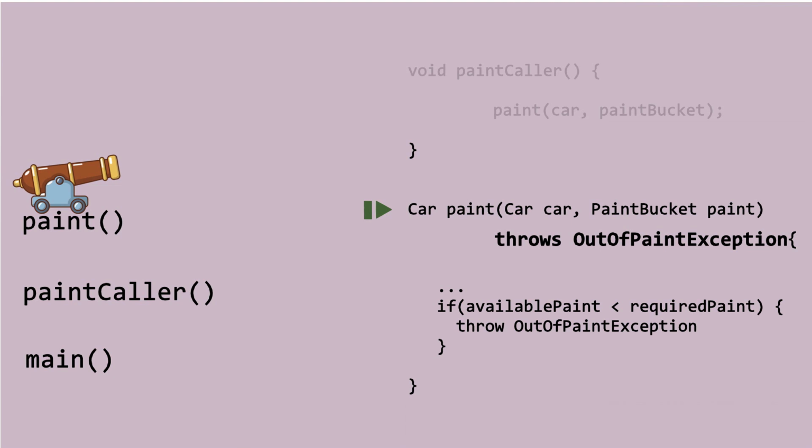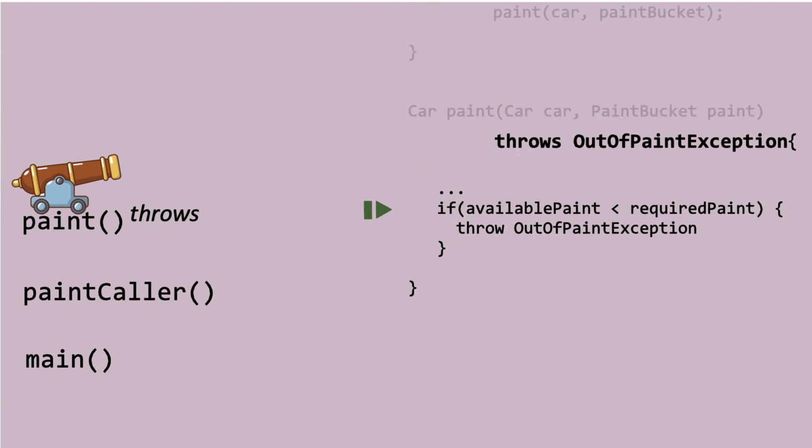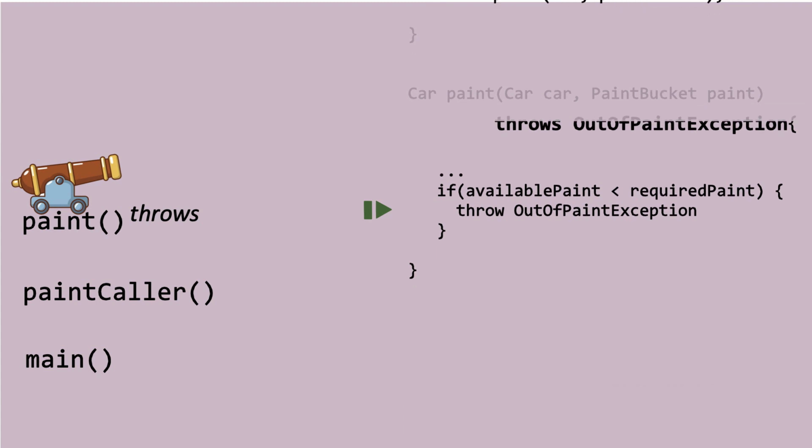And the method says, "Okay," and warns the caller by adding a throws clause to its declaration. Let's say the name of the bomb is OutOfPaintException. And in the exceptional case, where the available paint is less than the required amount, the method throws the OutOfPaintException bomb using the throw keyword.